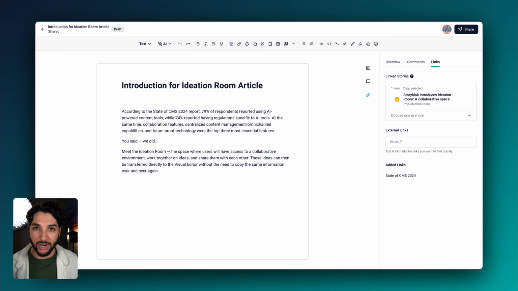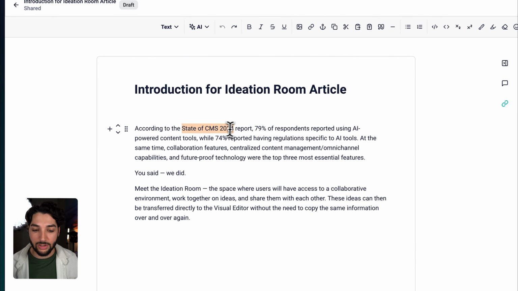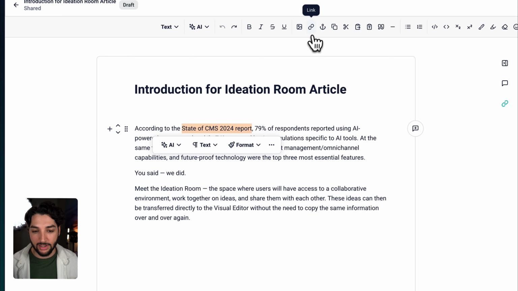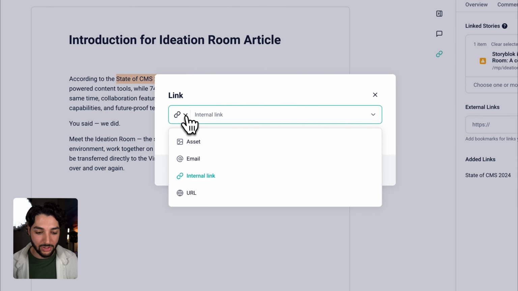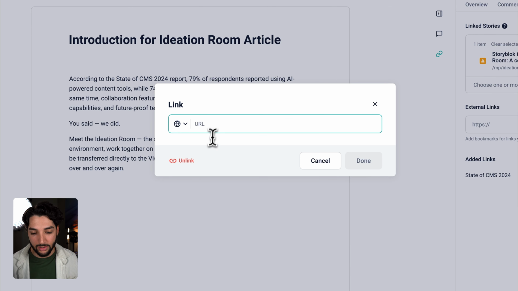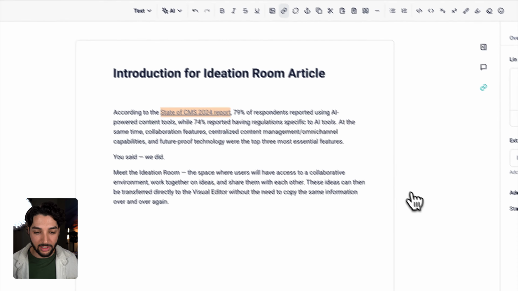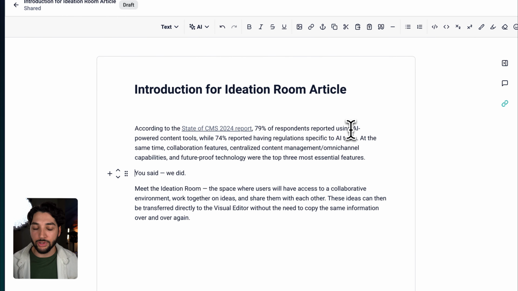Let's make some adjustments to our text. First, I'd like to add the link to the State of CMS article. So all you have to do is highlight this text, head up to Link, use the drop-down menu to switch it to a URL, paste, and click Done. Now let's bold some text, starting with AI powered.